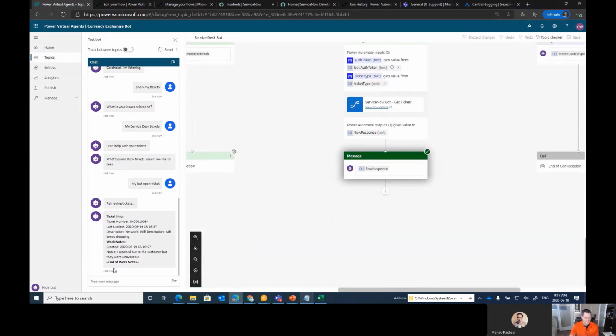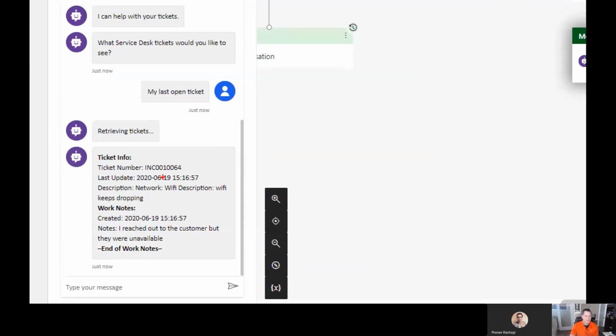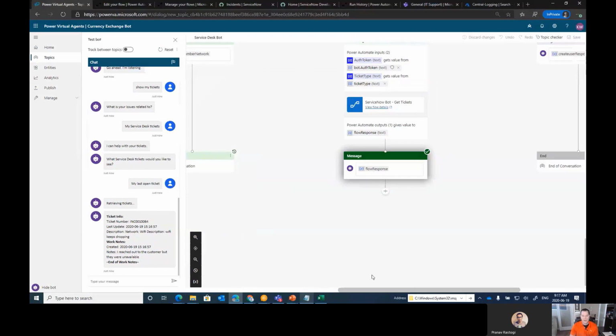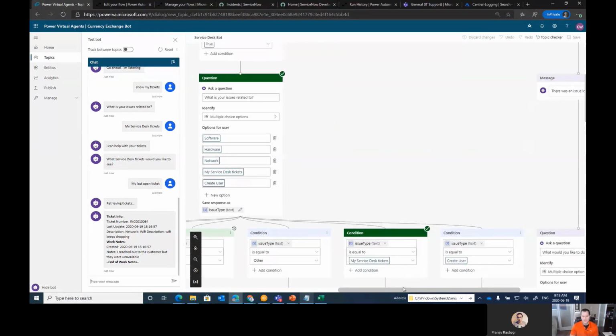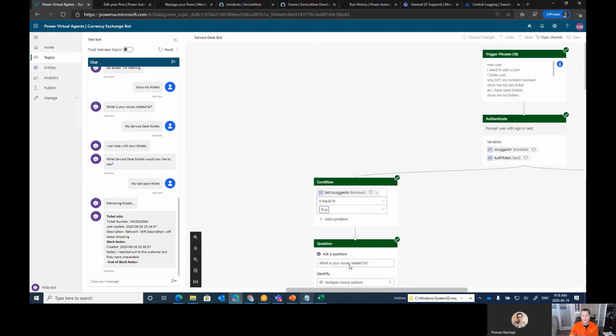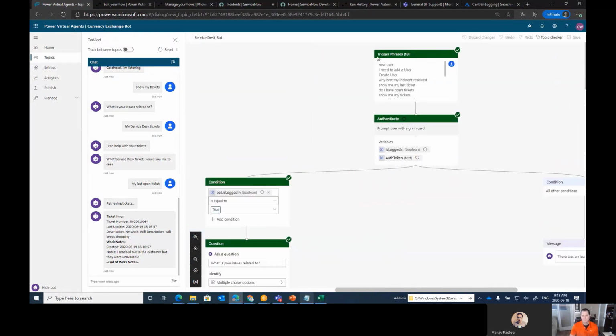And we can see that, sure enough, this is the ticket that I had just logged previously, and we have the notes that have been updated as well. So now how did I go ahead and build this? So let's just go ahead and I won't go through all of this naturally, but just to give you a sense of the flow. So here we've got the trigger phrases, and provided there's something related to a help desk scenario, we're going to wake up this specific conversation.